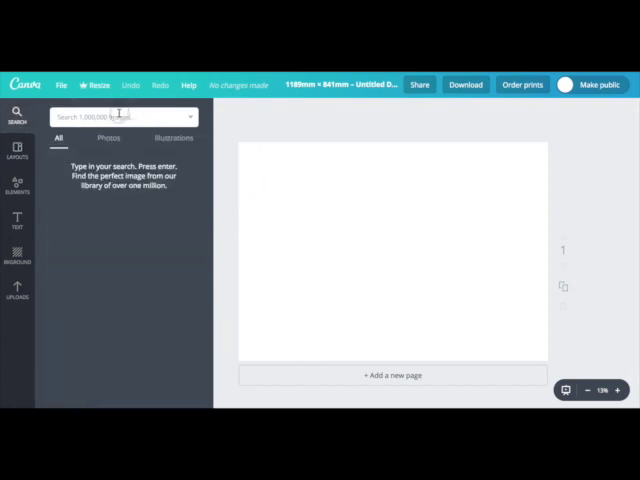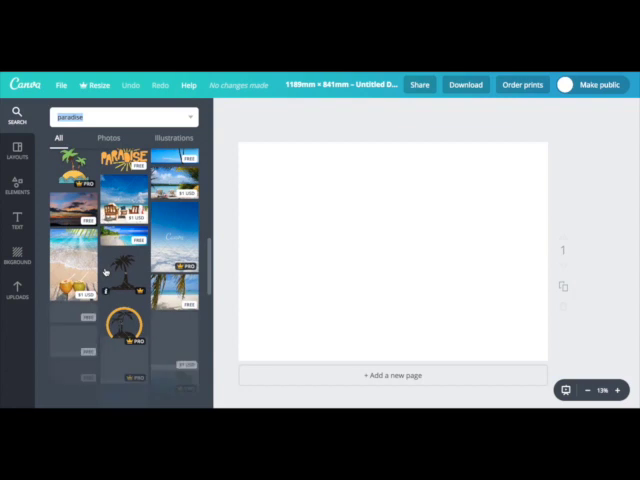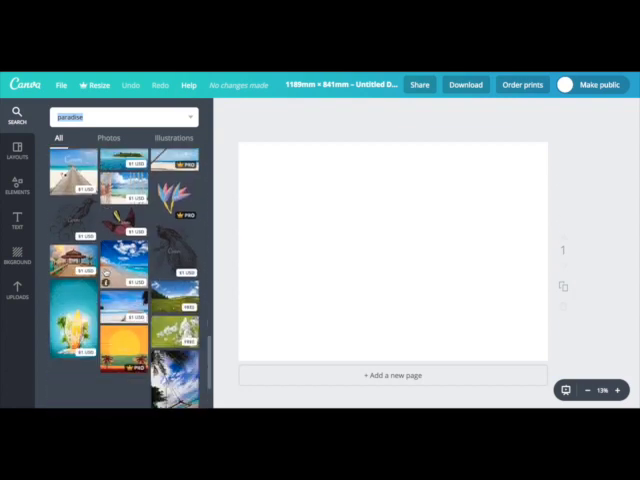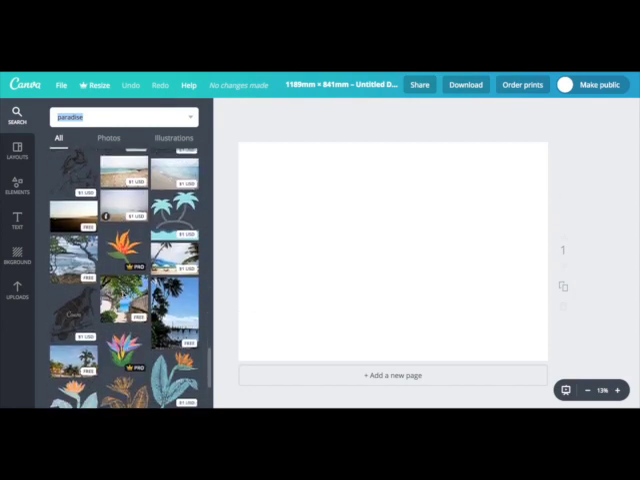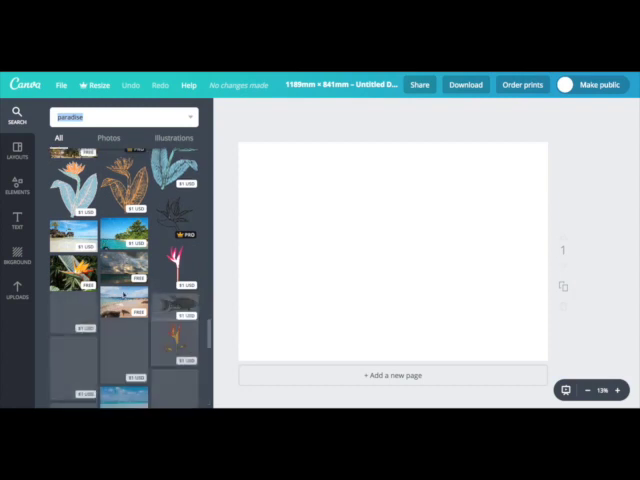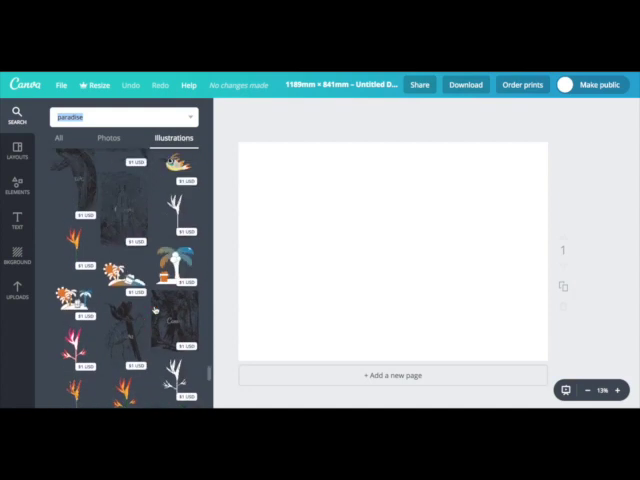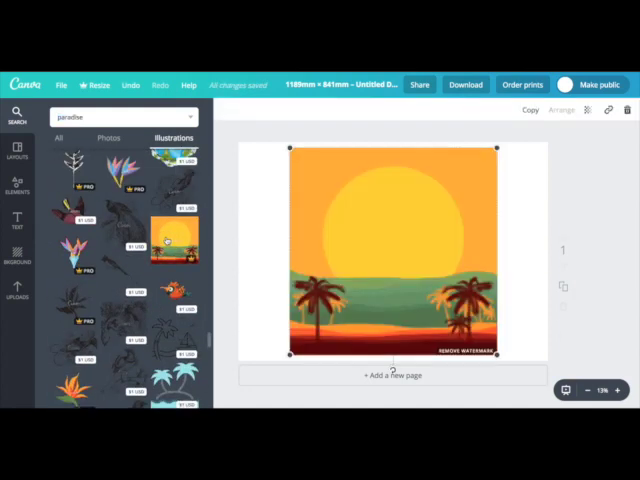Up here in the search box, I wanted a nice little background, and I wanted paradise. This is when I was on the free trial of Pro when I made this on Canva. So you might not have everything available. Some things are free, some things are not. I always go for the free stuff. Okay, well, let's just do anything. Let's grab this one. This one's quite nice.